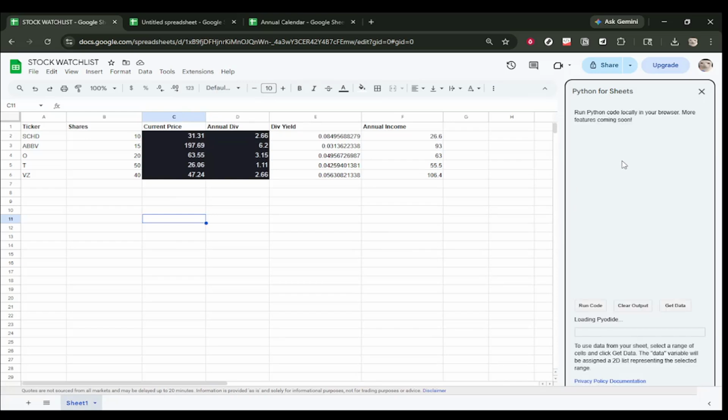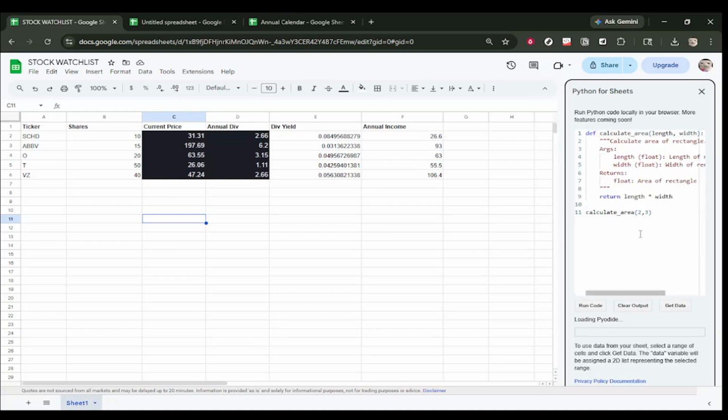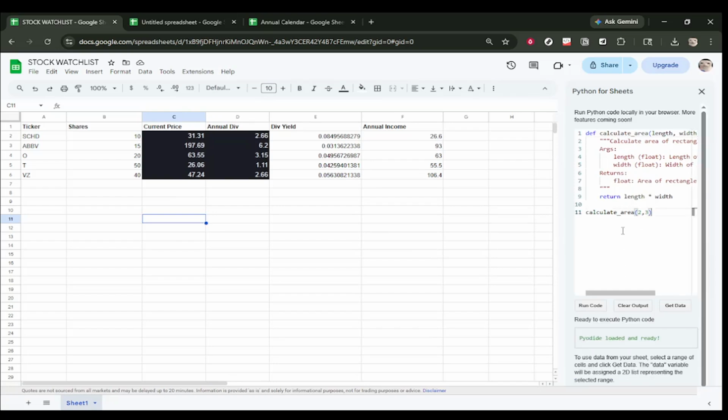You now have Python for Sheets installed and launched, and you can proceed to use its features directly alongside your spreadsheet data. That covers everything you need to know.